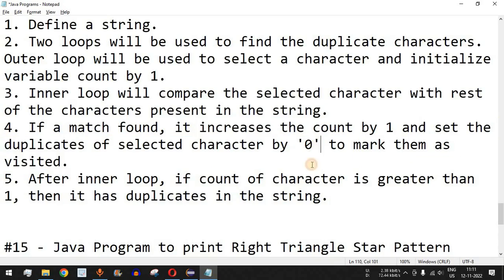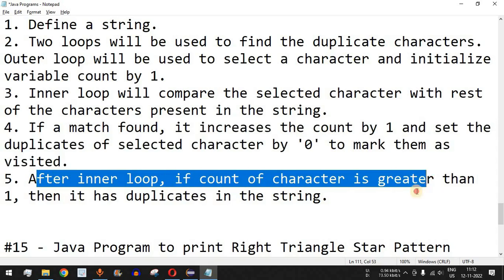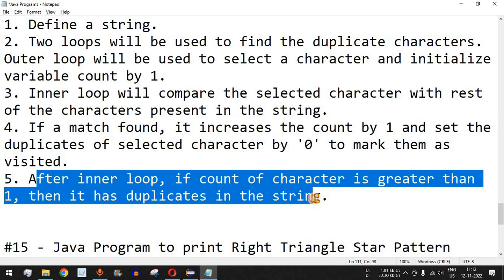So basically, if the character is a duplicate character, we will replace it by 0 so that we don't have to check it once again using the outer loop. After the inner loop, if the count of a character is greater than 1, then it has duplicates in the string.